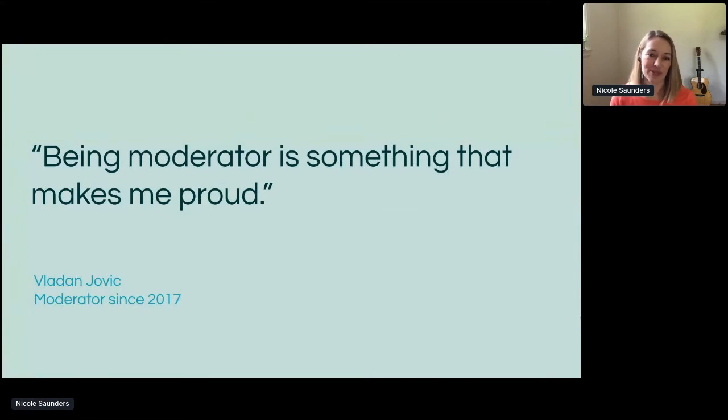Of course, the most important thing is the intrinsic reward. Many of our moderators say that they really love and appreciate these things, but they would probably still be helping out users even if we didn't provide any of them. And I think that really speaks to how you structure the program and how you recruit them.